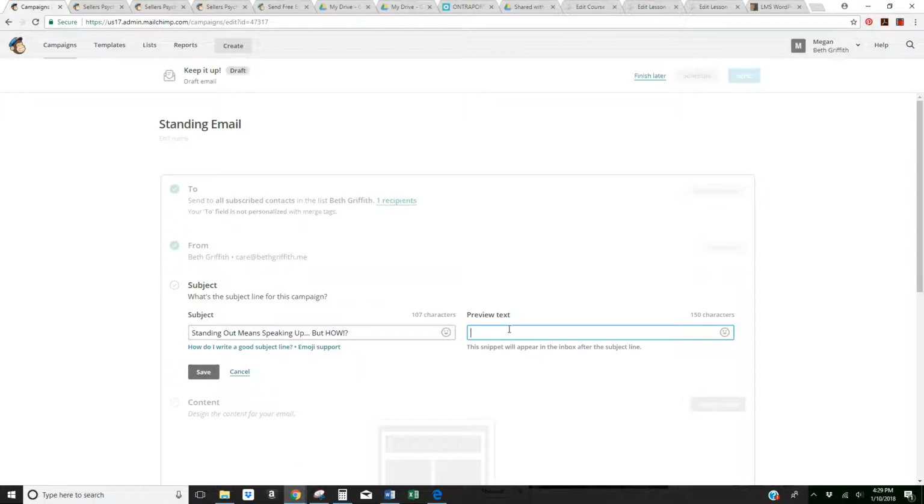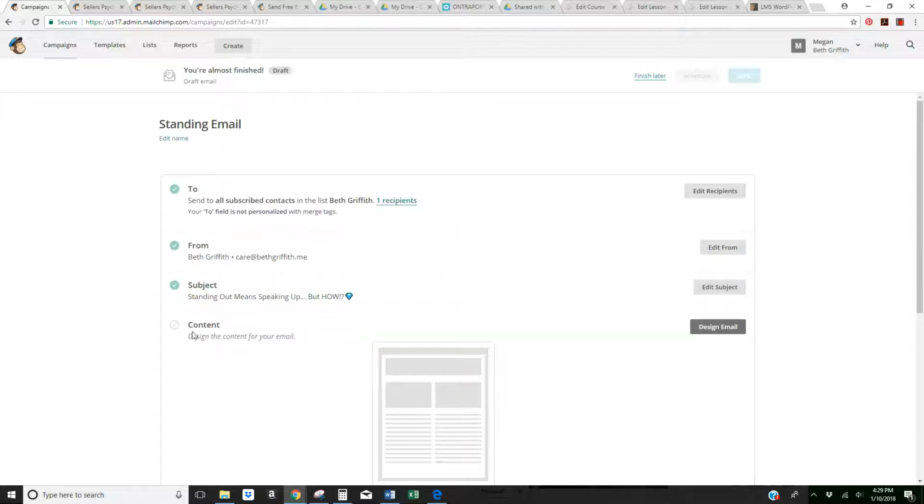And you could put a preview text. You can also put emojis here if you want. You could choose any number of things. Emojis do help people open more if you're up for that. If it's not really your brand, that's okay too. But just know that they do get noticed a little bit more.